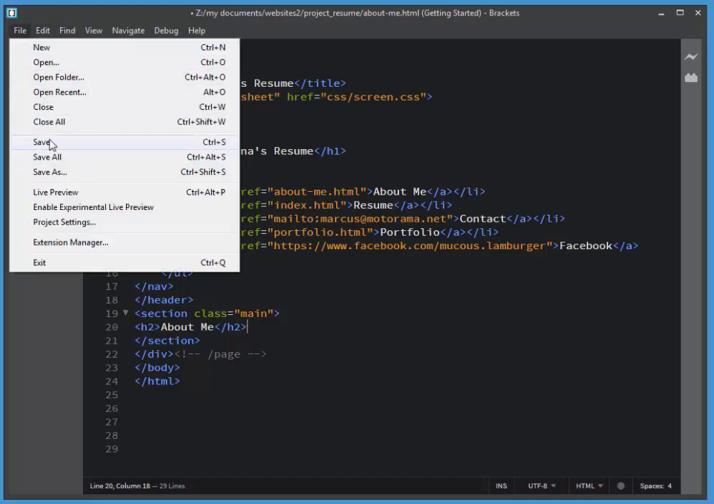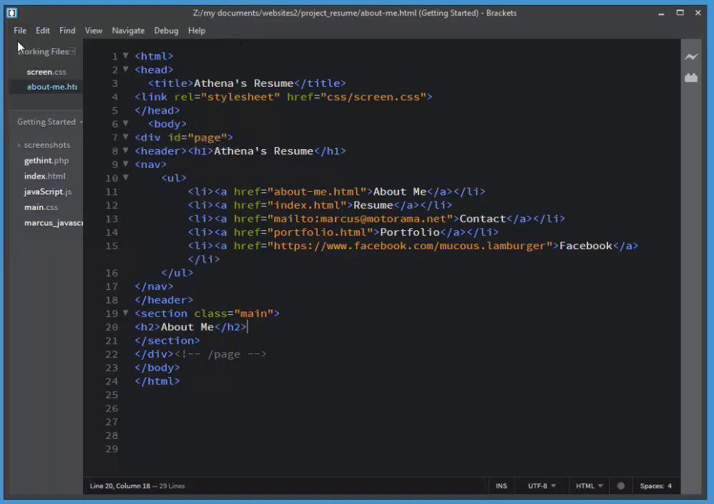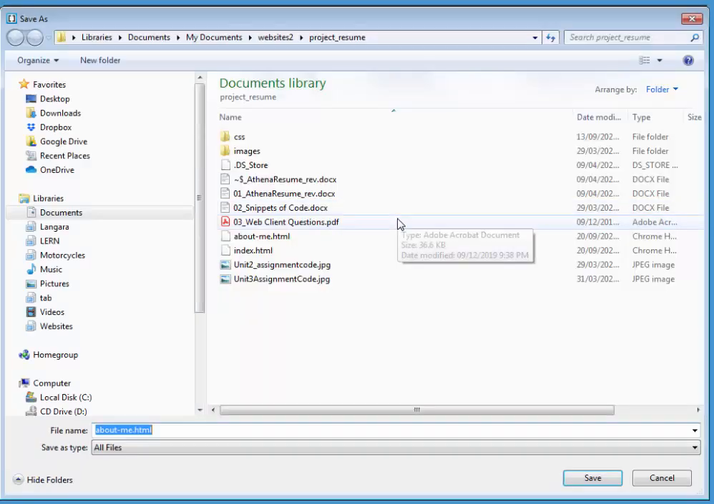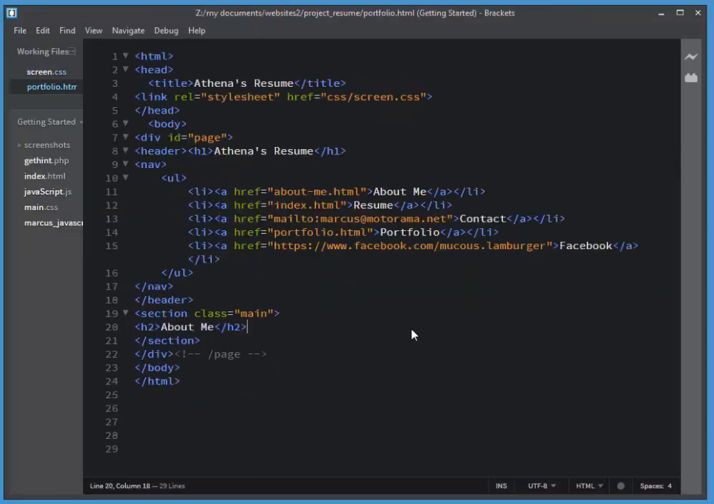So I'll choose File Save, and I'll choose File Save As, and I'll call this one Portfolio. And I'll choose Save, and I'll say Portfolio. And notice that the title hasn't changed, so I'm just going to quickly change that and say Athena's Portfolio. And I'll say Athena's Portfolio.